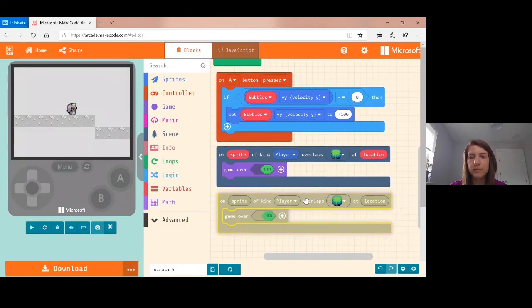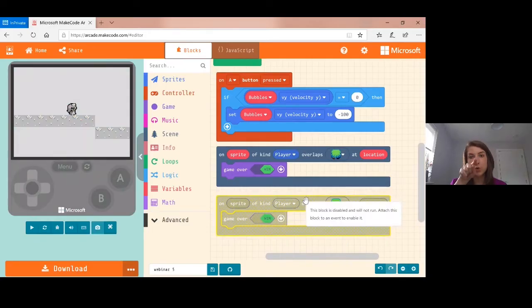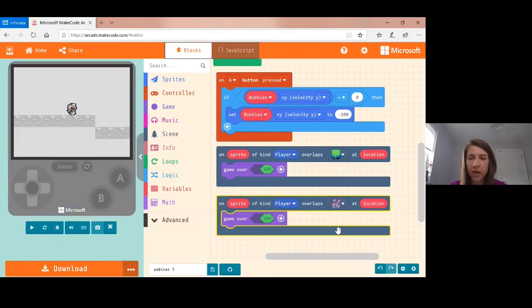Okay. If you're using a touch screen, you can touch and hold the block for a couple of seconds and then you can click duplicate. So on sprite of kind player overlaps, this time when my player overlaps with the seaweed, which is what my new tile map had that if I fell into, then I'm going to switch to lose. So when I overlap with the tree at the end of my tile map, I win. If I fall, I lose.